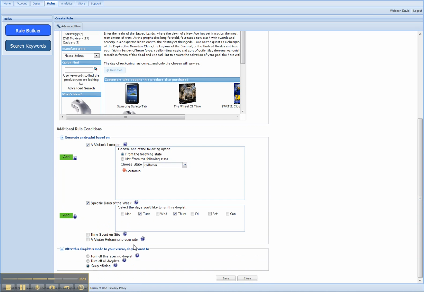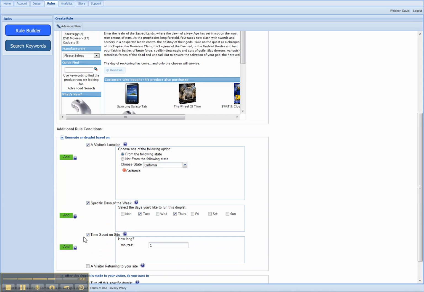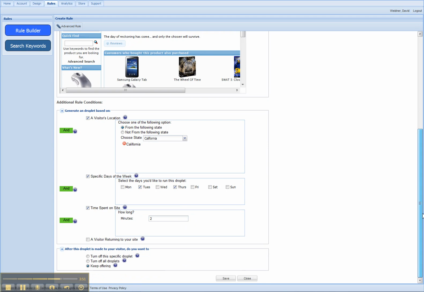And let's choose a couple other items here. Time on site. Let's say that we want the person to be on the site for at least 2 minutes. So they can look around on the site, spend some time. If they've been on the site for over 2 minutes and they come to this page and they're from California and it's a Tuesday or a Thursday, then Droplet will engage them. And let's do one last item, which is let's select if they're a return visitor. So now we've created a fairly complicated rule defining and targeting this specific visitor.